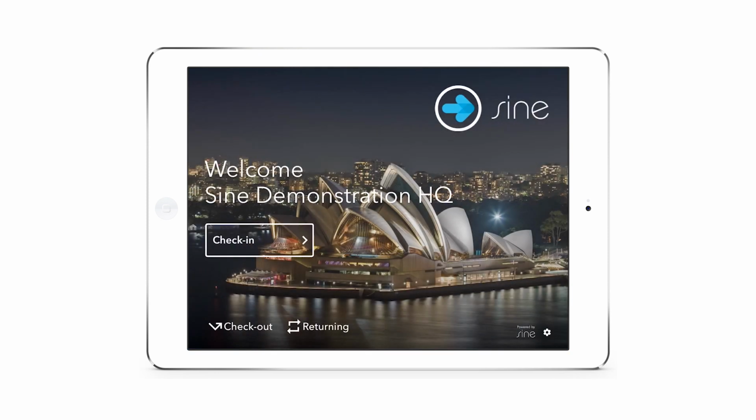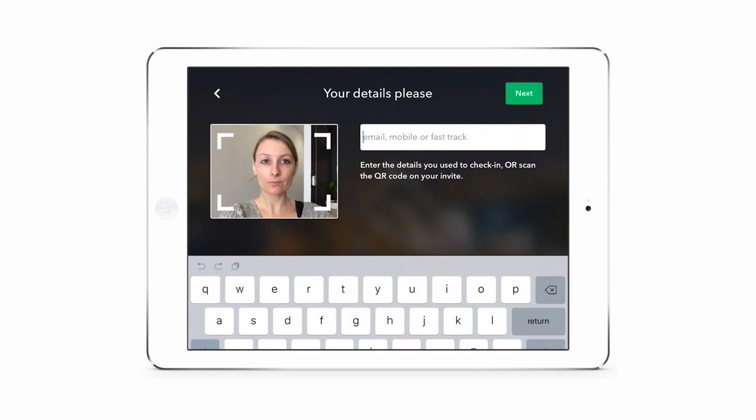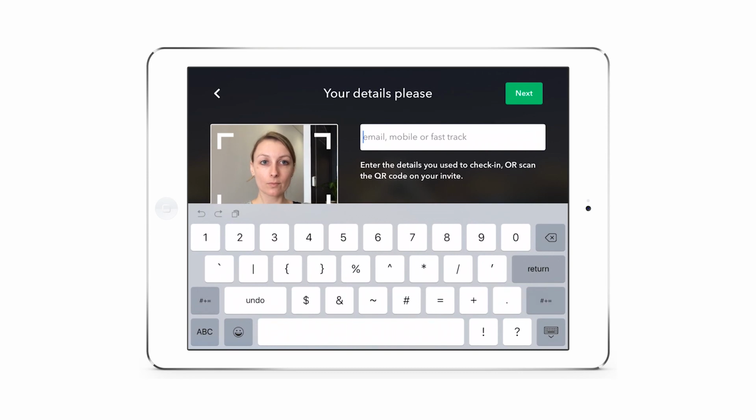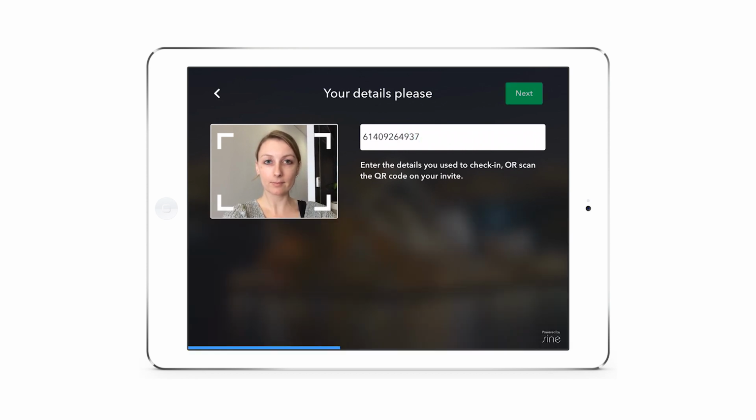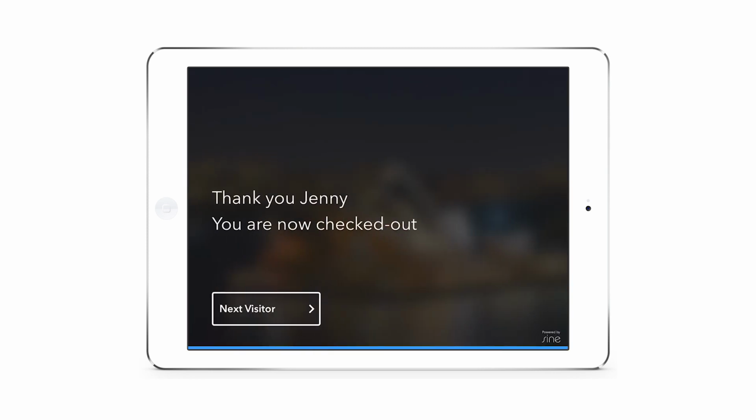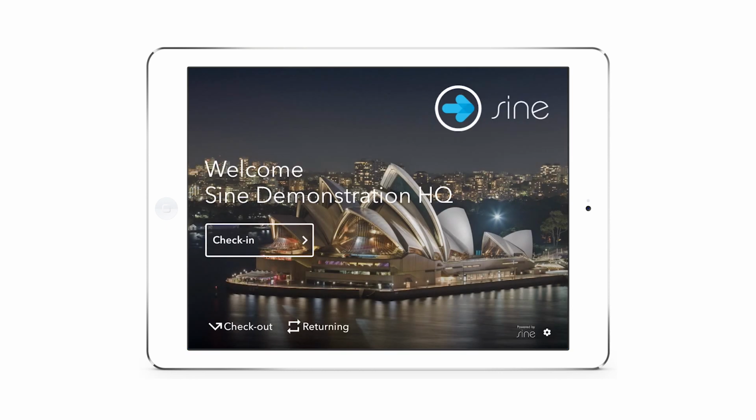To check out, the visitor simply clicks the checkout button. The next page asks for the email, mobile, or Fast Track ID the visitor used to sign in. The QR code can be scanned by the camera. Once the visitor has filled in their required information, they click Next, and SinePoint will check them out.